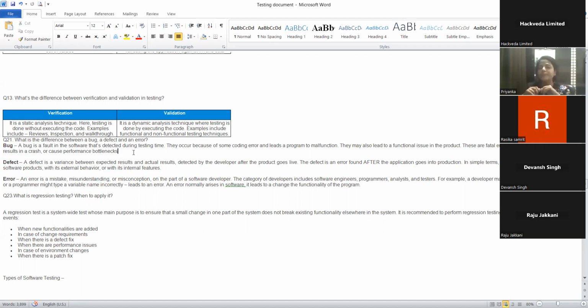Until the developer accepts the bug, it stays a bug, because the developer has to fix it. You only have to log it, to raise the bug, but who will do the fixing? The developer. If the developer accepts your bug, that is called a defect. And an error is just a little mistake or fault in the application, very simple.